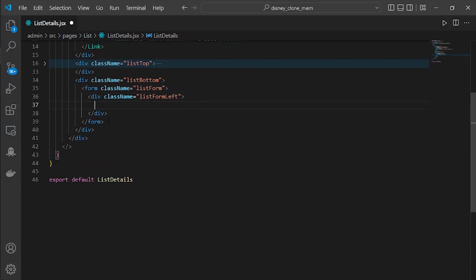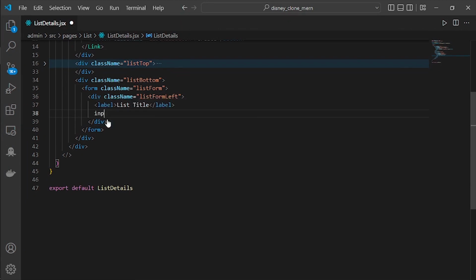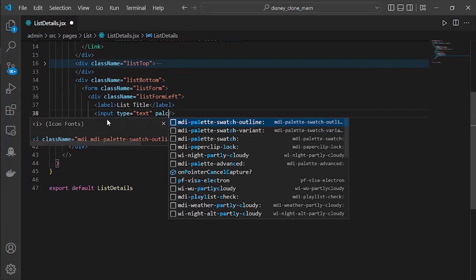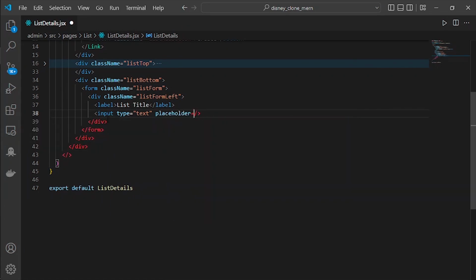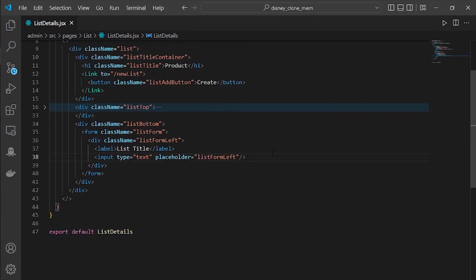Inside of this list form left we will have a label with a class name equal to list. Inside of this label will have no class, and for the text is going to be list title. Below of this label we will have an input. That input is going to be text. For the placeholder is going to be list form left, and also in here.